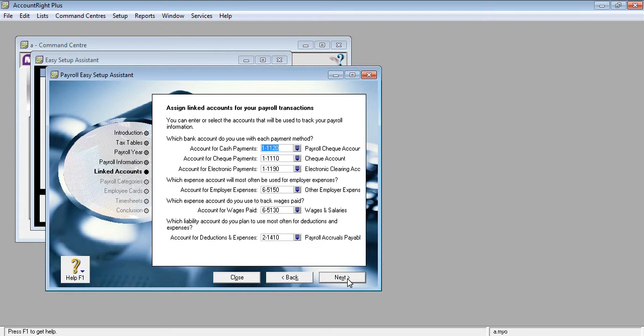Although I've got it set up for that, when it comes to deducting the PAYG from an employee's pay, I'll put that to a tax or a PAYG payable account. Likewise, the superannuation that's payable will go to a superannuation payable account. Although I'll leave those at the moment, when I set up the actual deductions, I'll make sure that I've got them set to the correct liability account.